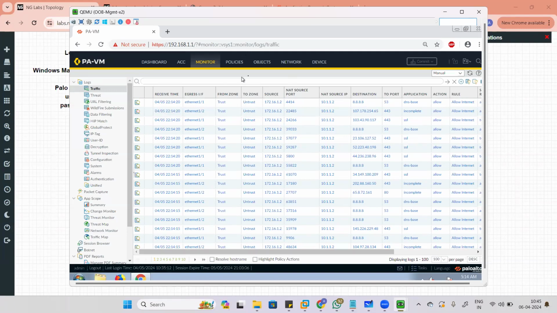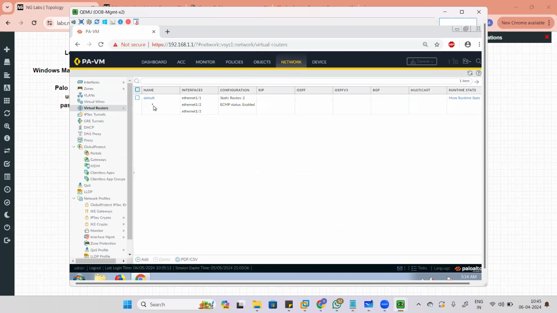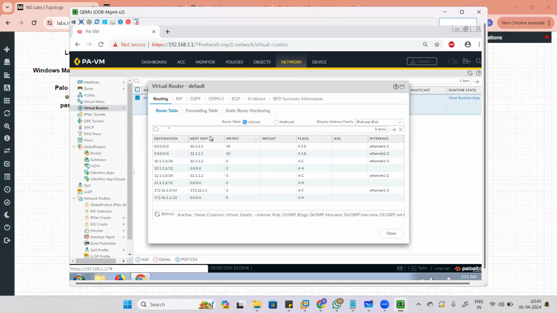If you'd like to see a few more details about ECMP, you can come to your virtual router under the Network tab, and you'll be able to see more runtime stats. Once you click on that, under routing, you'll see the route table and forwarding table. This is your RIB and this is your FIB. In the RIB routing table, you'll see there are two destinations, 0.0.0.0/0 and 0.0.0.0/0, both to the internet. The next hops are 10.1.1.1 and 12.1.1.1.